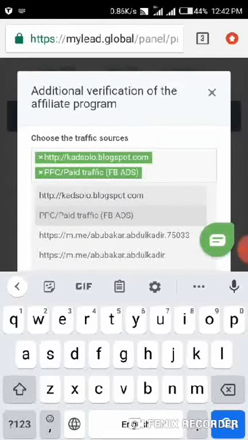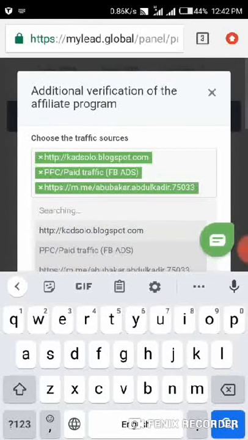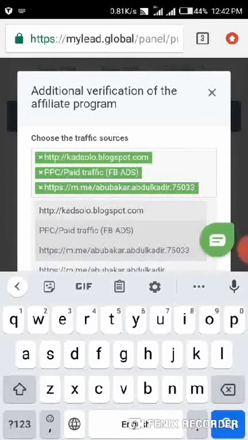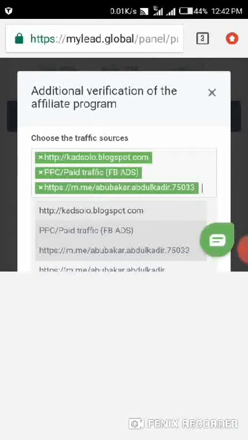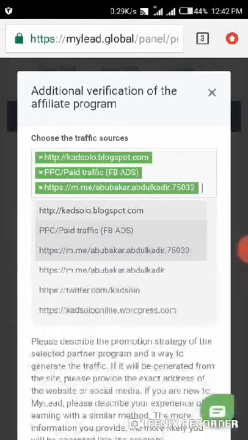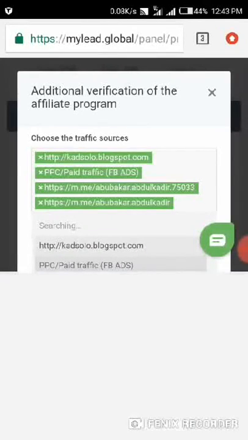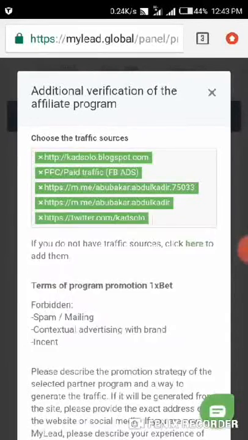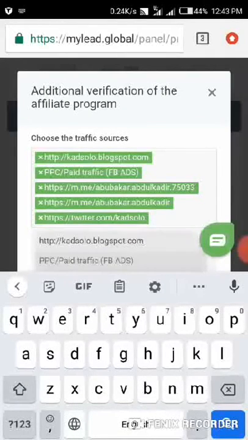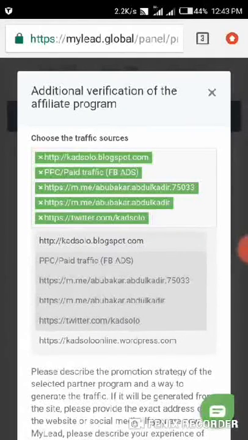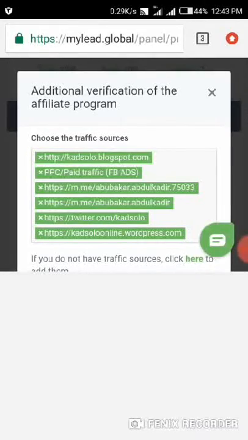Once I put my traffic sources, my lead will detect that I'm the one promoting their offers on that same platform I'm promoting the offer on. So all these are my traffic sources. I'm going to select them all. My Twitter handle, my WordPress. As you can see, I've already added traffic sources.